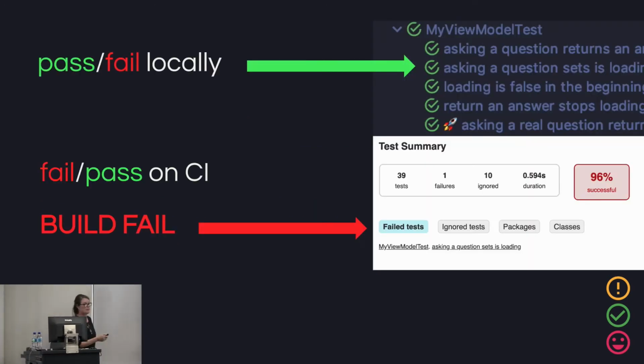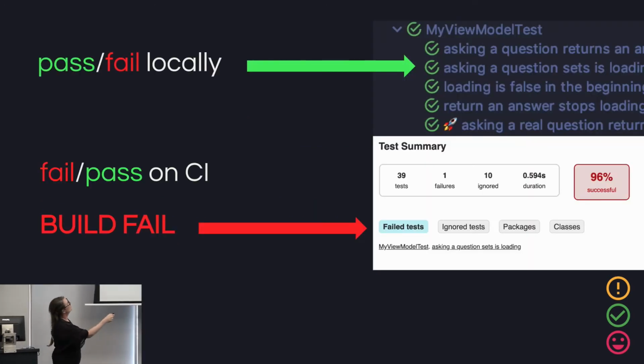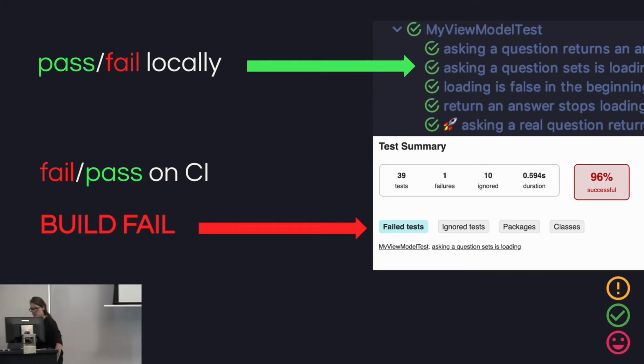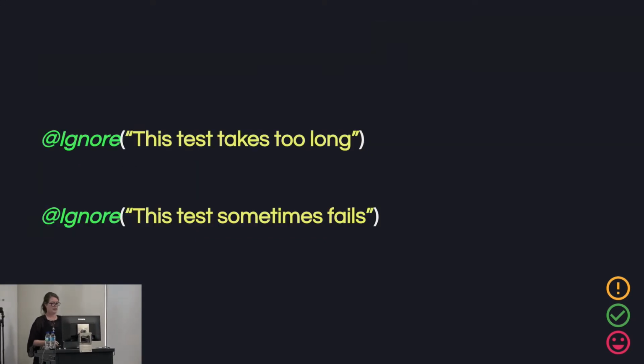Because this is what happens. Locally, I get all green ticks. Now I'm on CI, the timing's different, and my build fails. So that is immediately tests that are flaky. And then what happens? At the top of the test, we either write, this test takes too long because of the timer, or we say, ignore this test because it sometimes fails.